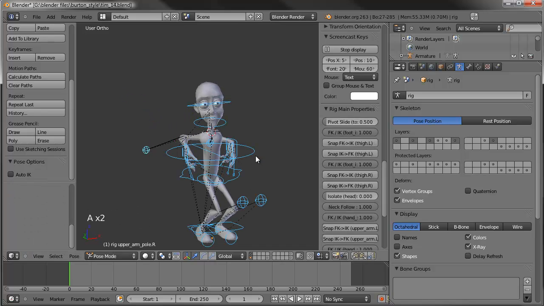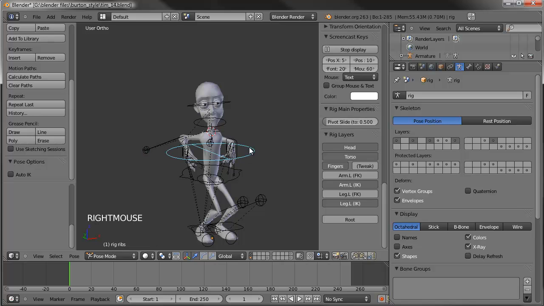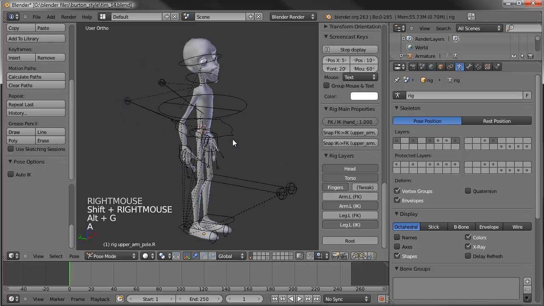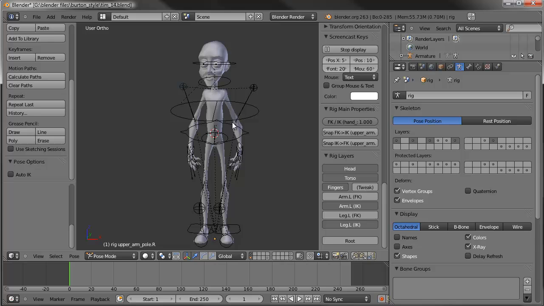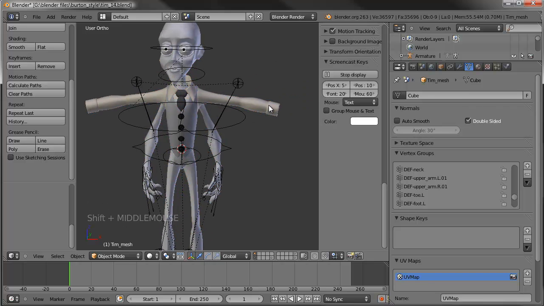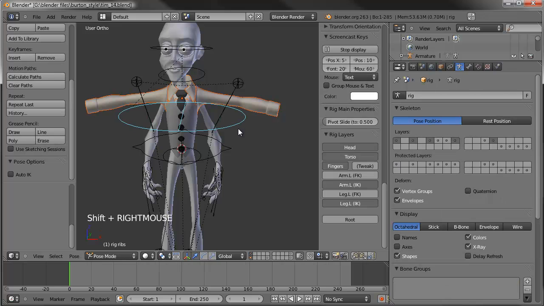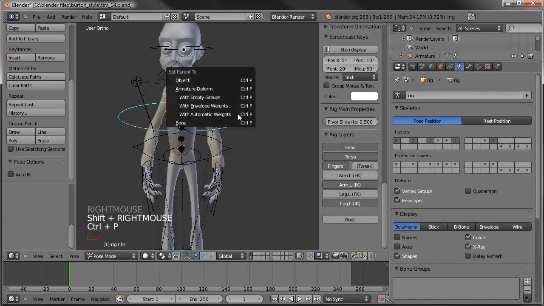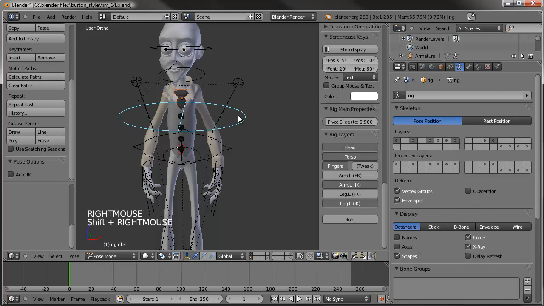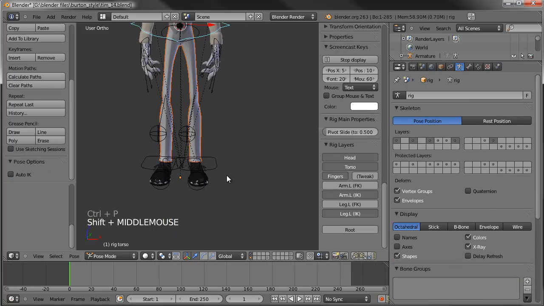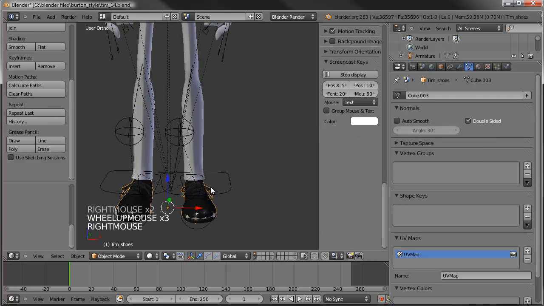Okay, so let's go ahead and clear out that, and let's go ahead and clear these out. There we go. Okay, now let's go ahead and turn the clothes back on and get those set up. You have to grab part of the model now, Alt-H, and there we go. And then grab, say, the shirt, grab part of the rig, Control-P with automatic weights. Same thing on everything else. Get the tie too, and then the pants, and finally the shoes. If we can grab those, there we go.